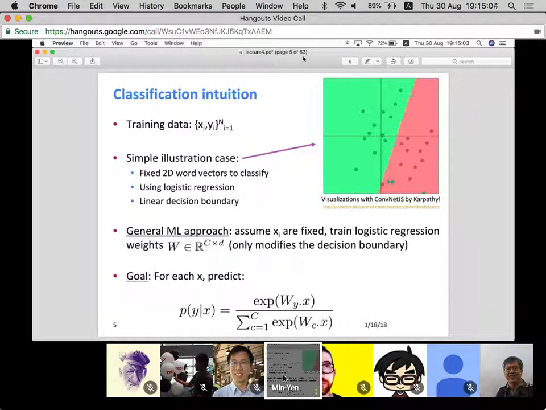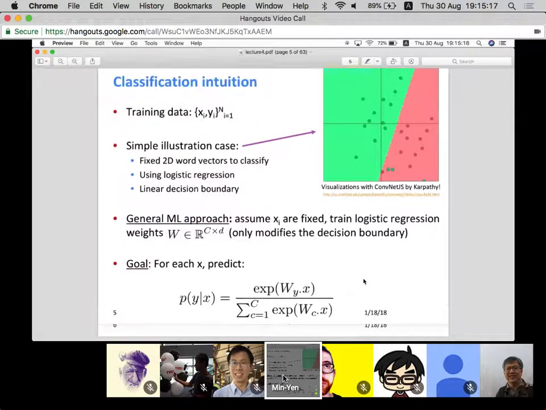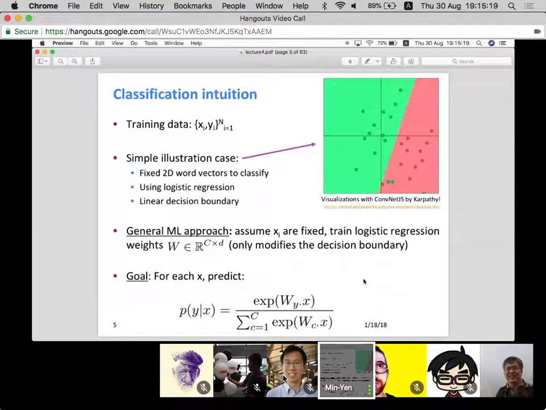So here's an example of that. You can go to the convnetjs that Andrej Karpathy has created to see this in action. We're going to assume that we have a fixed observation xi, and we're trying to learn the probability of a certain class. To do that, we're going to train a logistic regression classifier, because it not only gives us the classification, it gives us the confidence value, right? Because logistic regression gives a probability of the event rather than just the classification.